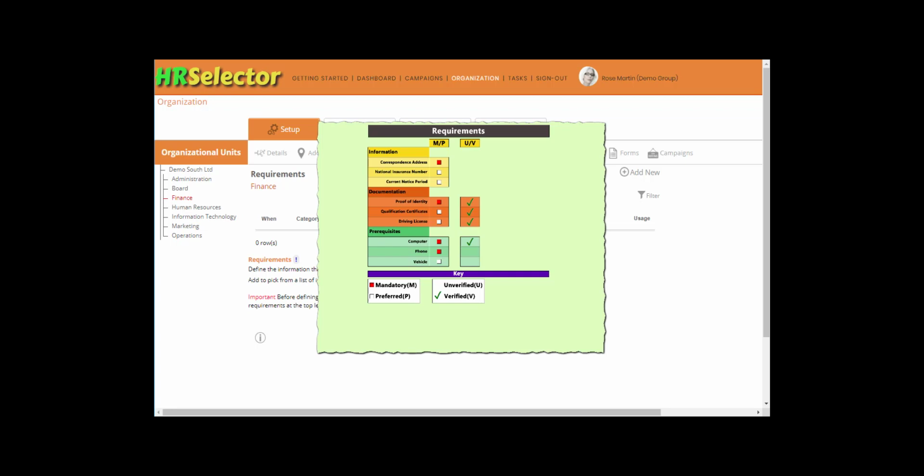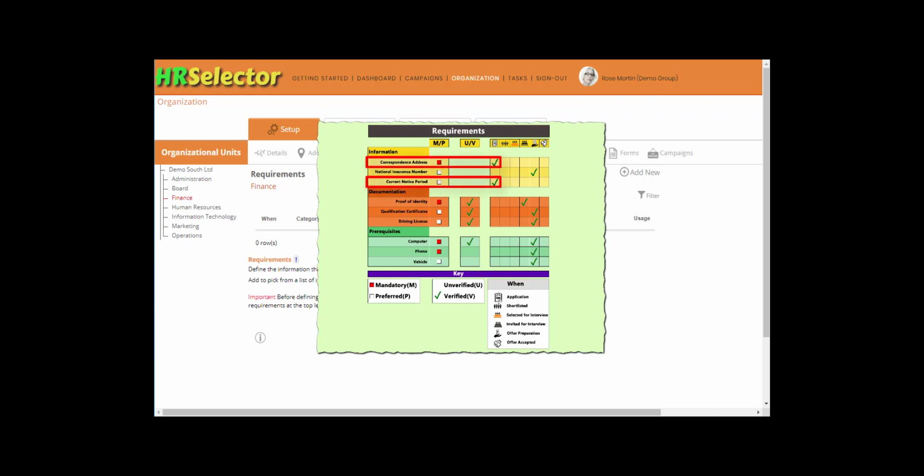When adding requirements, it is also specified at what stage in the recruitment process each requirement is required. For example, information like correspondence address and current notice period may be information that is required on application. Proof of identity may only be required if the applicant is invited for interview. Whereas qualification certificates, NI number, and driving license details may be requested only if the applicant is to be offered a position.